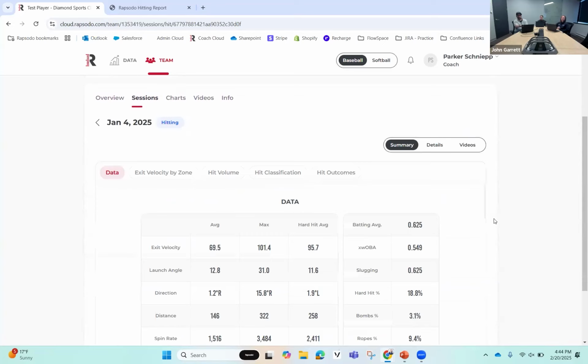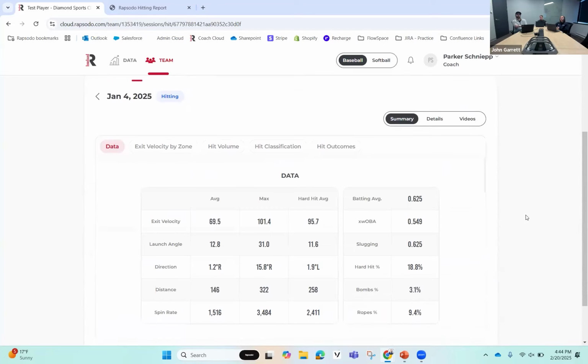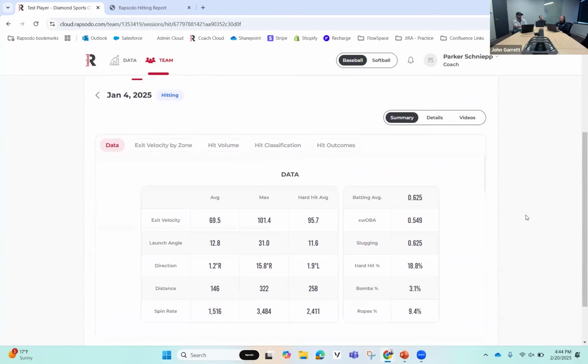And you can see they're labeled by session type too. So with the hitting, you're going to be able to do T sessions, you're able to do front toss, live, pitching machine. With pitching, you're able to do like a rehab session to label it as that. You're able to do live and just like a regular bullpen session. So it really gives you the opportunity to label it how it works for you. Yeah, so that's something that's really nice.